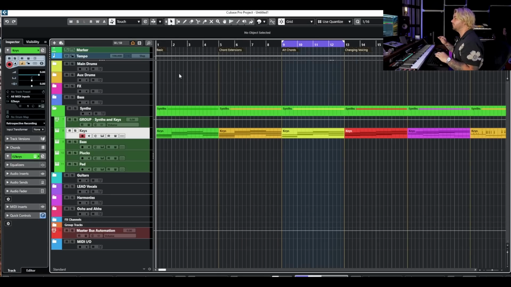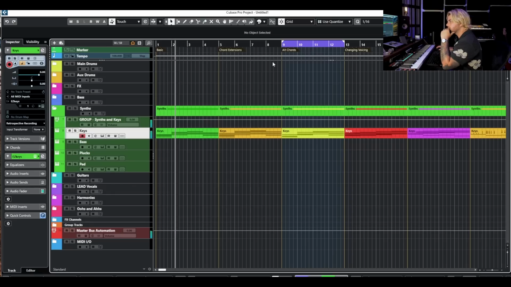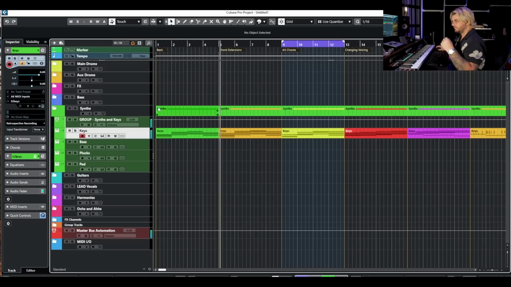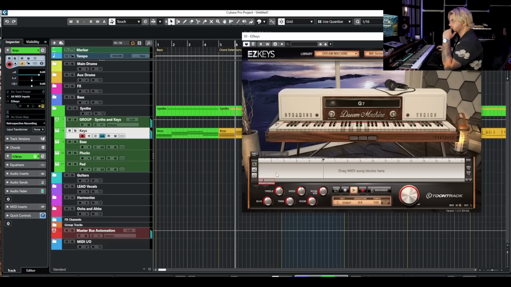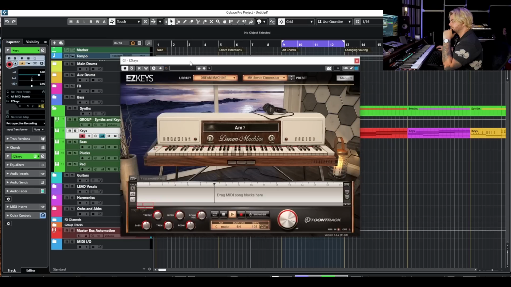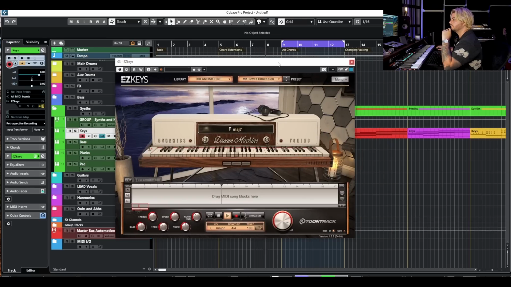I'll play the most basic one that we started with. Here we go. Let's go to the chord extensions. So sevenths. There you go. Minor 7. Major 7. Let's go to the sus chords. There you go.